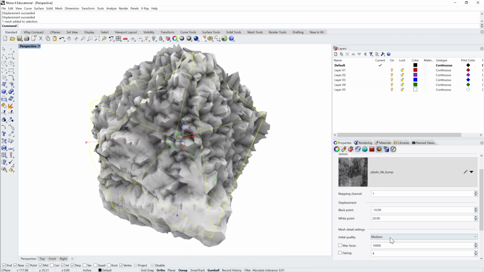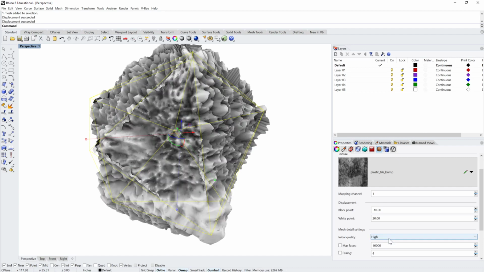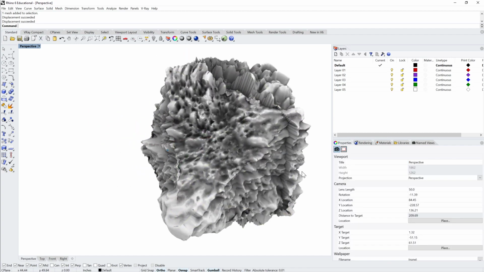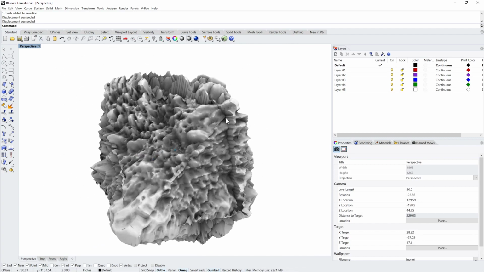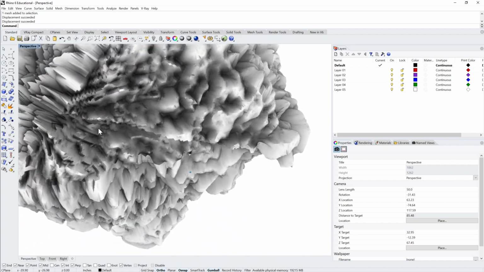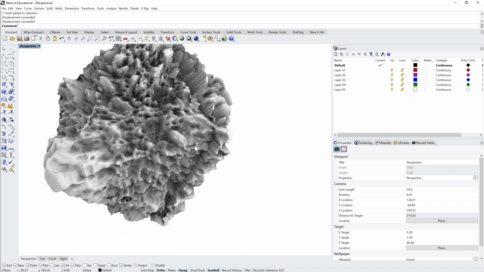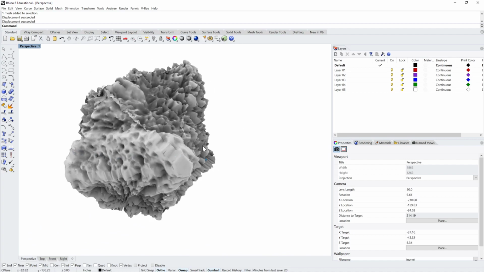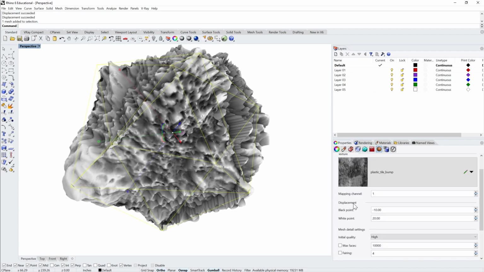Now there are some other things that we can do here. Under the mesh detail settings, the initial quality will probably be set to medium, but we can also change this to high, and you can see now that I've changed it to high, we're seeing even more detail. Now there is a seam in this image, and it's creating a kind of interesting error here, and you can see that pinch around the poles. You have to play around with the images if you want it to be super seamless, but for what we're doing, it's probably not so important. So this is looking pretty cool.